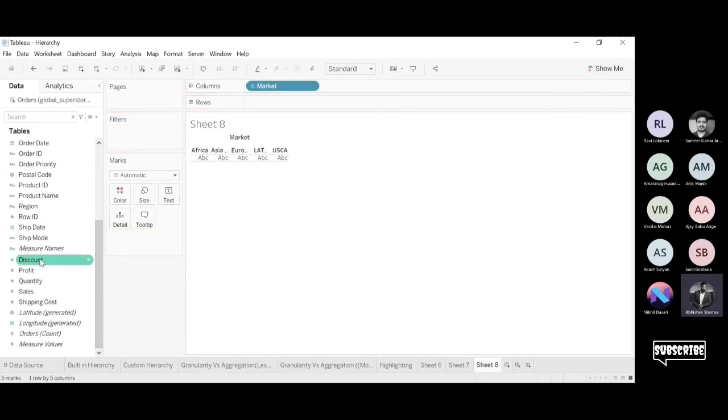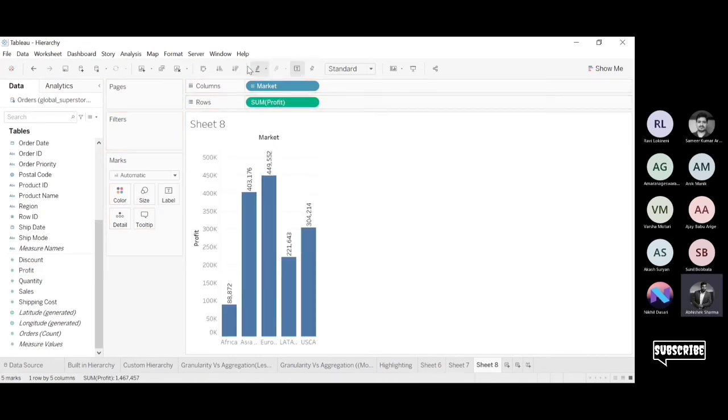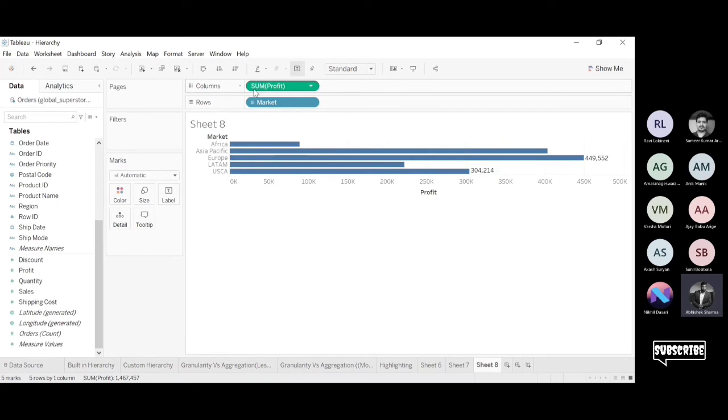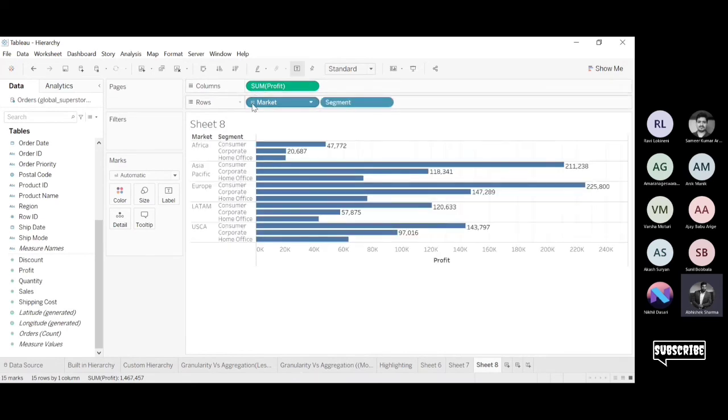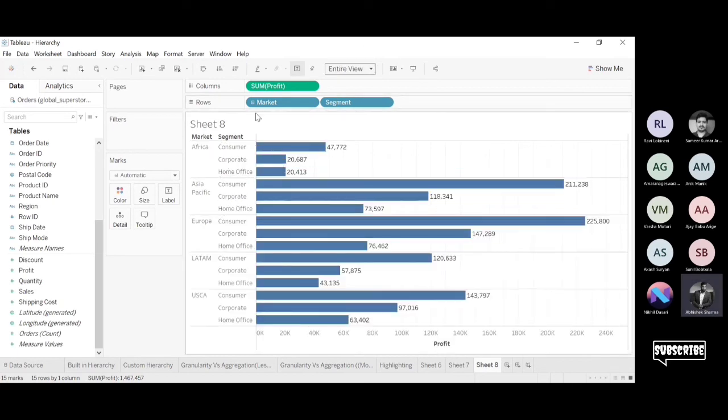So I have my market first, and then let me swap the axis. If I drill it down further to segment, I can see for every particular market, for every particular segment, I have my data here. So this is one more way of drilling it down, one more variable that I've seen as a hierarchy. So I can create custom hierarchies like that.